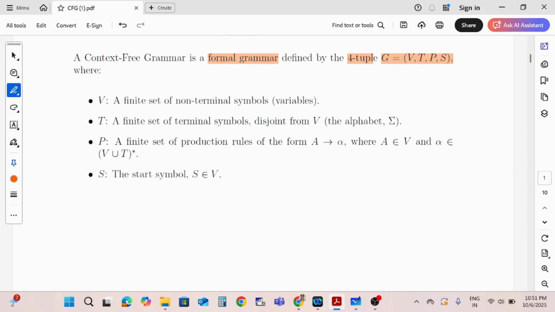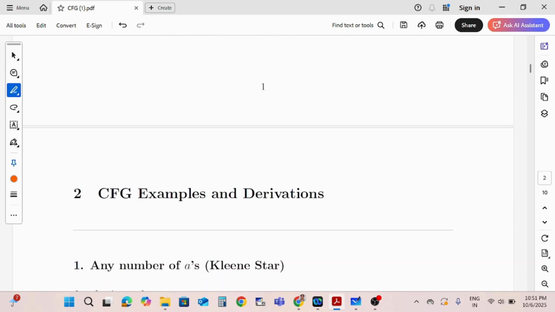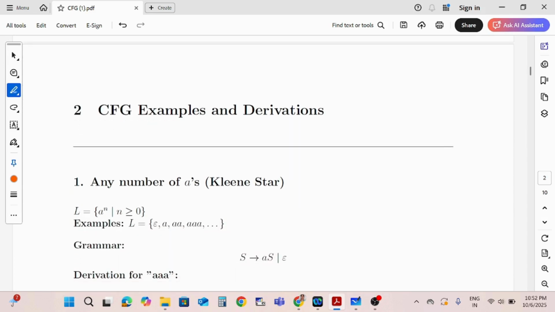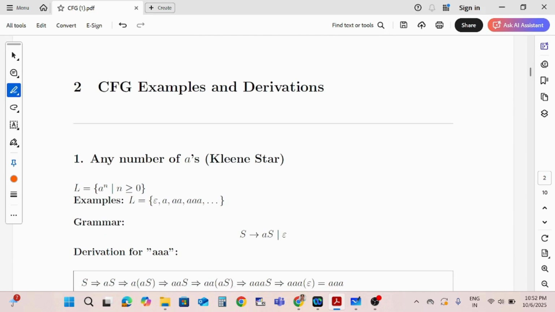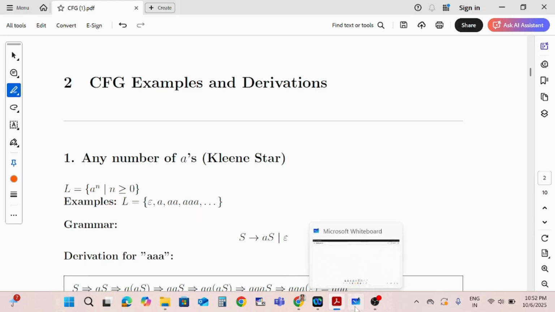So let us go to the problem statement and try to write the context-free grammar for a given problem. Here, any number of A's. Let us write a context-free grammar for any number of A's. The problem statement is L equal to A power n, where n is greater than or equal to 0. The language will accept any number of A's, including the empty string as well. So the grammar we will be writing like this.